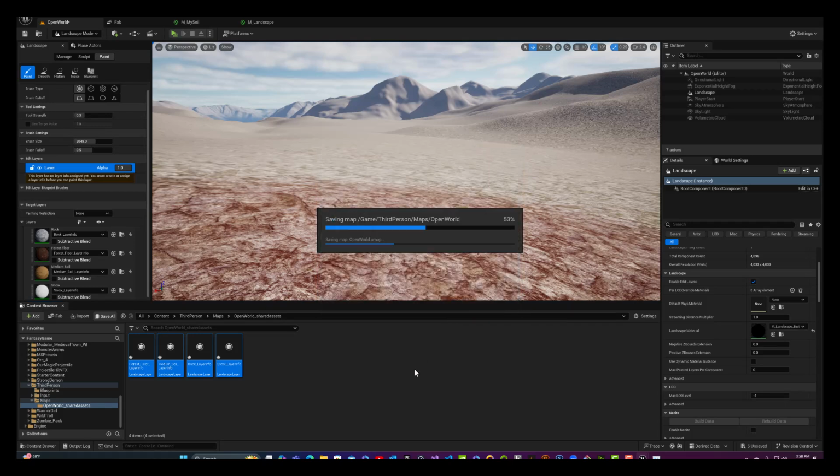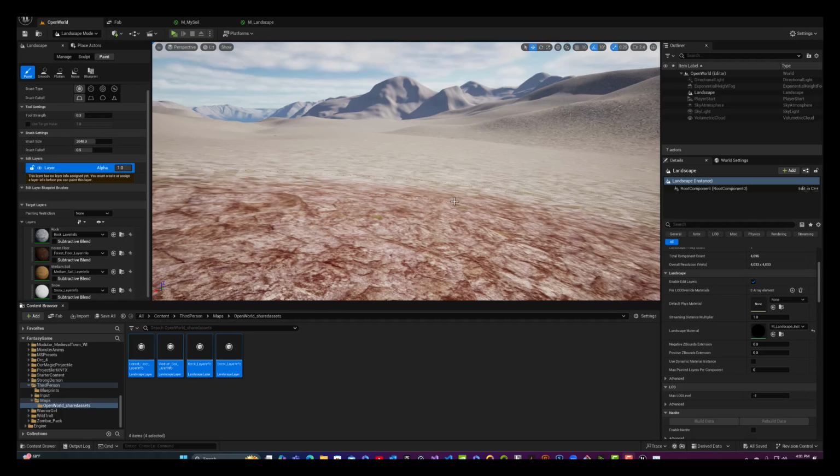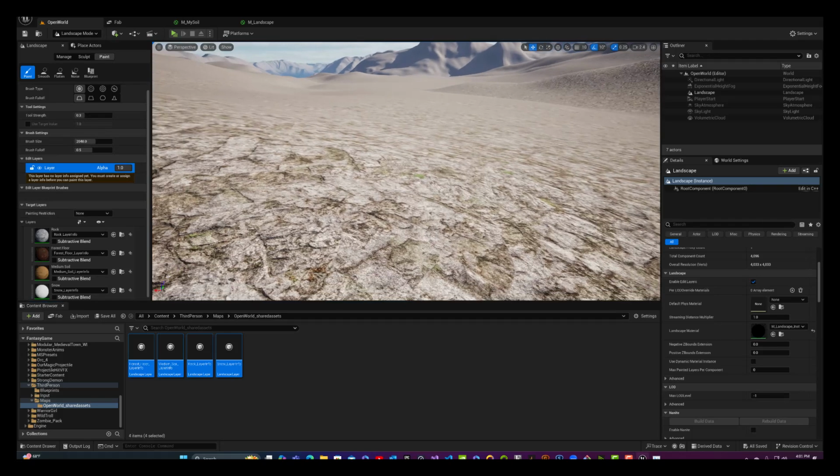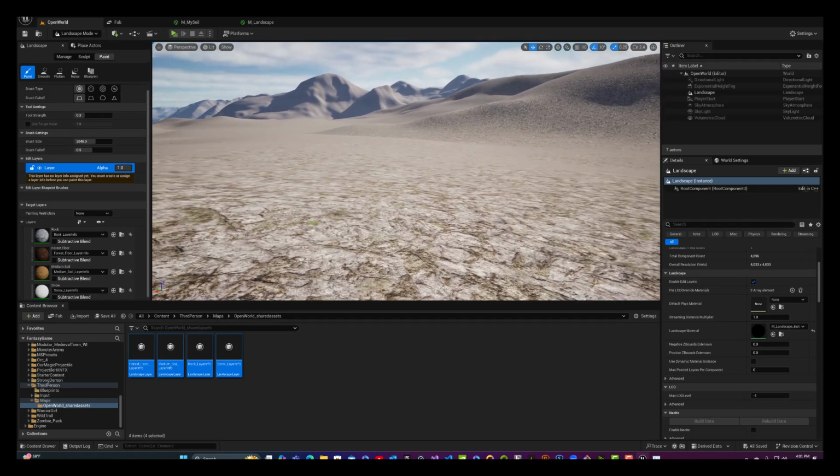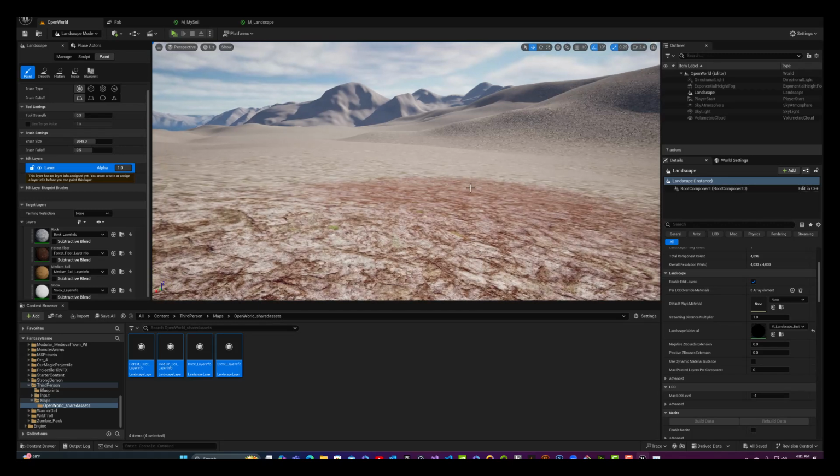And I'll pause this and let it save. Okay, now one other thing that you can do to ease the burden on your computer at this stage is to convert the landscape to Nanite. And I'm only going to show you how to do this right now, but I'm not going to do it at the moment myself because this is going to be very time consuming.